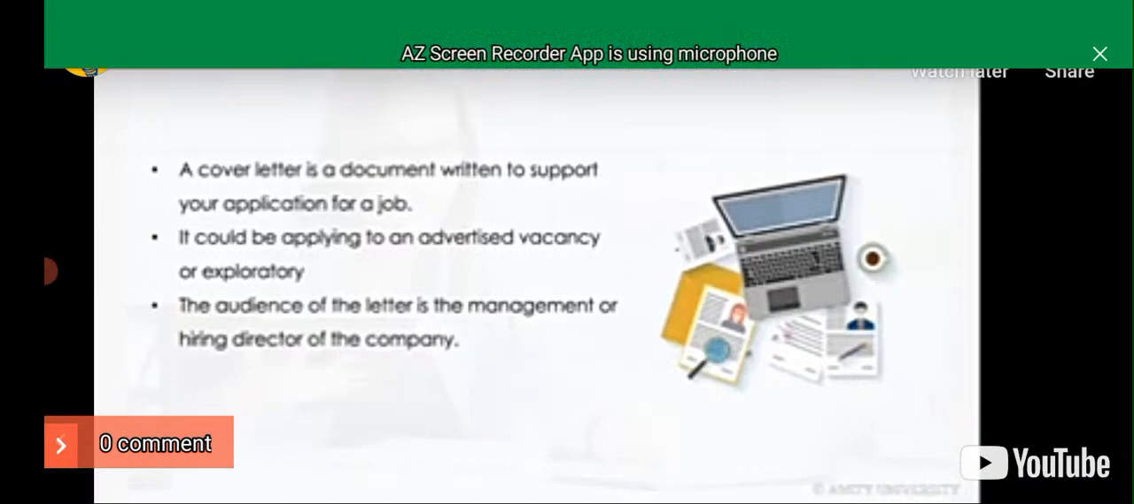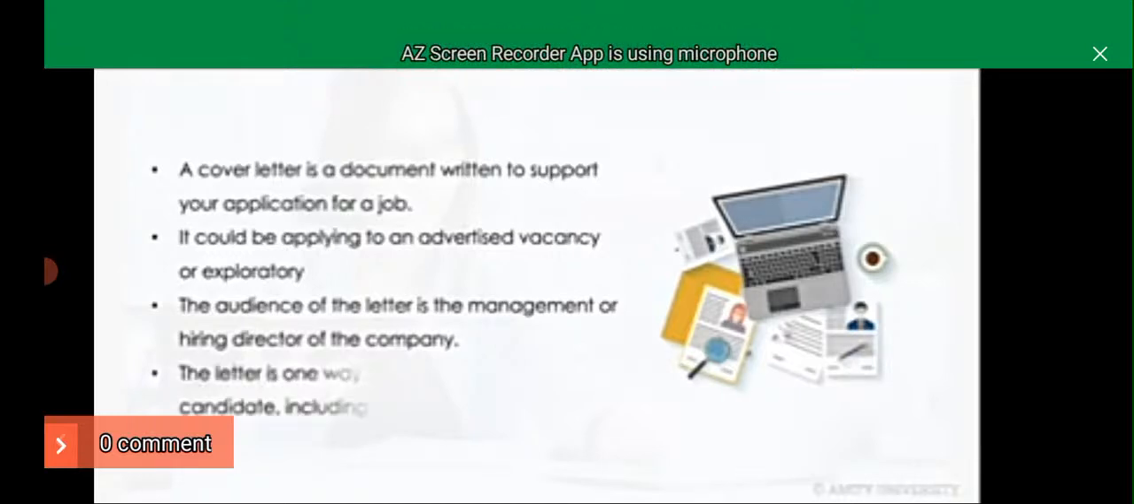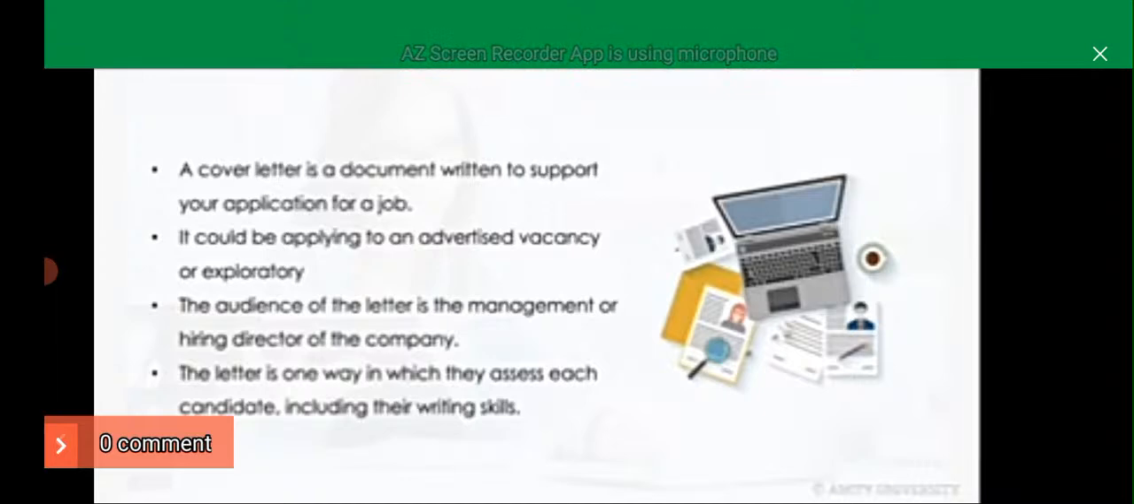Company, someone in HR, a hiring director. So you need to consider who that person is and how they're going to take the letter, how to persuade that person. The letter is only one of many ways in which the candidate is assessed, along with, say, the interview, the application form, and any other tests they might do. But the cover letter especially is assessing your writing skills.